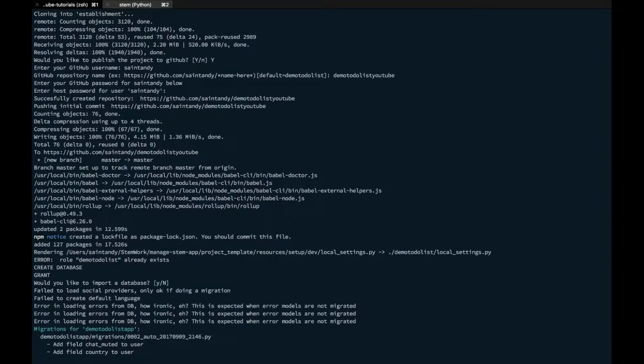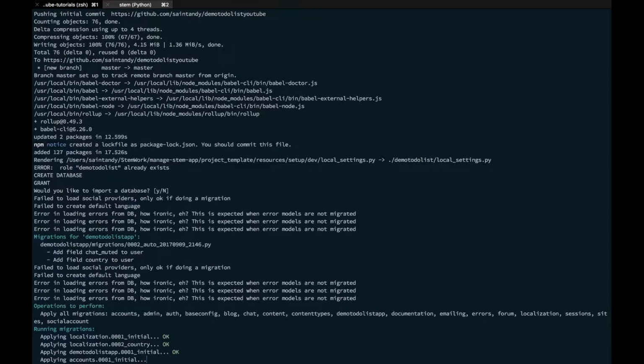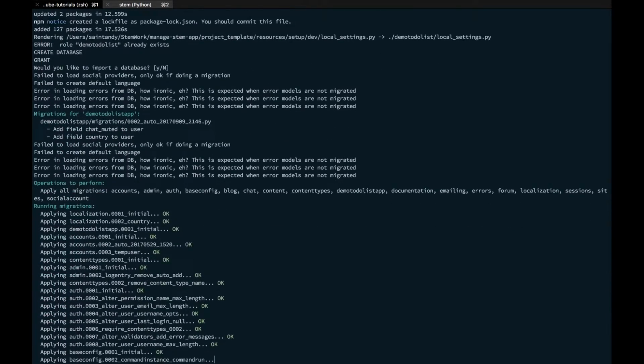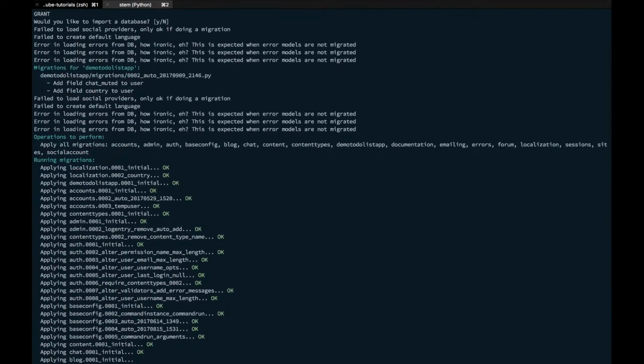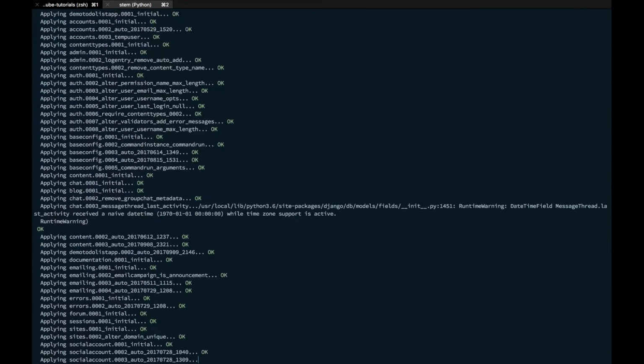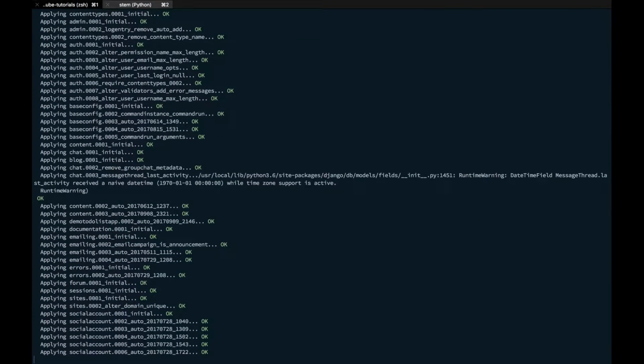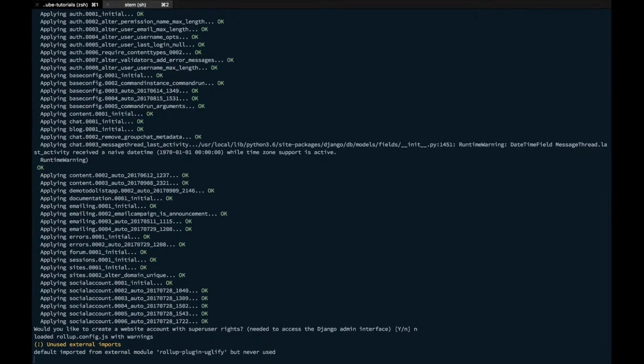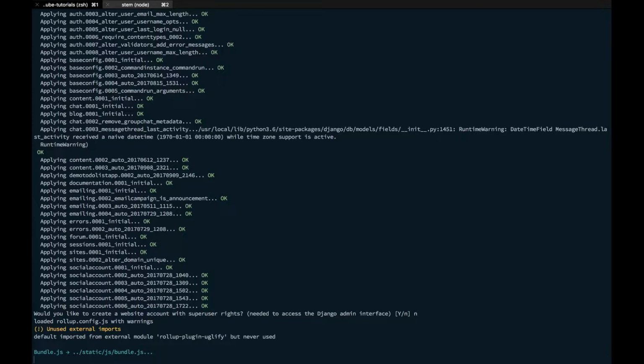Okay, so just doing the first migrations, basically for the establishment. The establishment is coded using STEM JS and Django, so we have to make sure we have Django installed, and running these migrations is to make the Django establishment work. So would you like to create a website account with superuser rights? No. I'll just do this manually later so I can show you how.